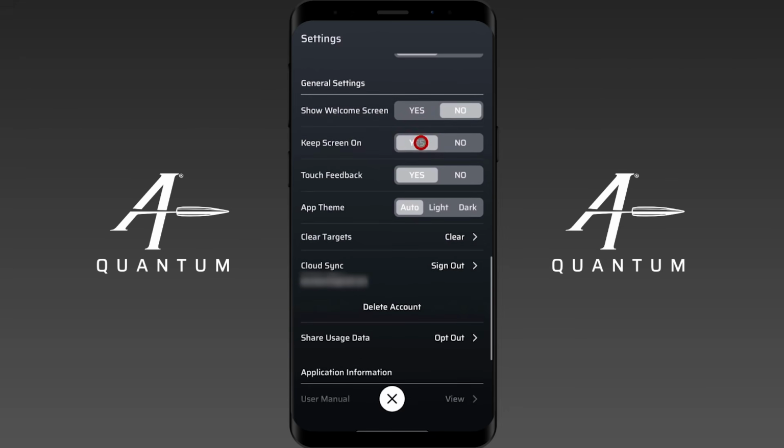Keep screen on. This just determines if you want the phone to fall asleep when you haven't touched it after a certain amount of time. So whether you leave that on or off is personal preference. I recommend it on if you're using it a lot at the range so it doesn't go to sleep while you're looking at the firing solution, but it's there. You can pick which way you prefer to have it.